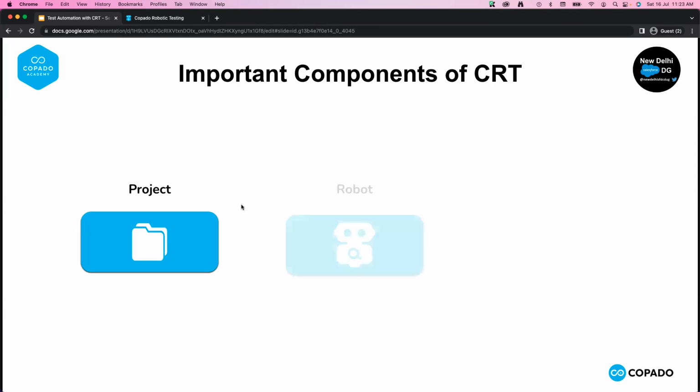And then we have robots. Robots are your testers in the cloud that execute your test cases. It lives in the heart of the project only, and you can call it a test executor that gets commands from the project itself and eventually executes your test cases.